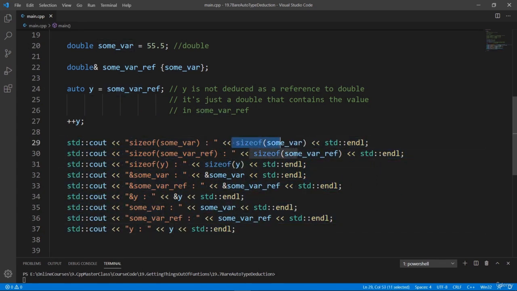The first line here is going to print the size of some var. Some var is of double type, so the size of this variable in memory is going to be 8 bytes. This is easy. Some var ref is going to be a true reference to some var. Size of y is going to be 8 because it is going to be deduced to be double. So the size is going to be 8. That's what we're going to print.